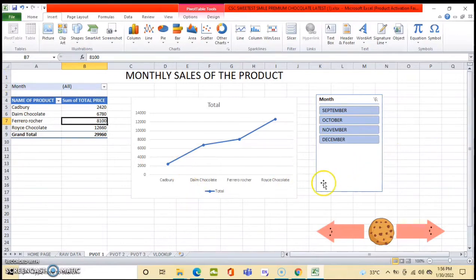Okay, I will explain about the slicers. This is the slicer of the pivot table 1. The slicer is a tool to get more specific data for one chocolate for a period of 1 month. For example, if we want to see the monthly sale of February or September, we just simply click in here.